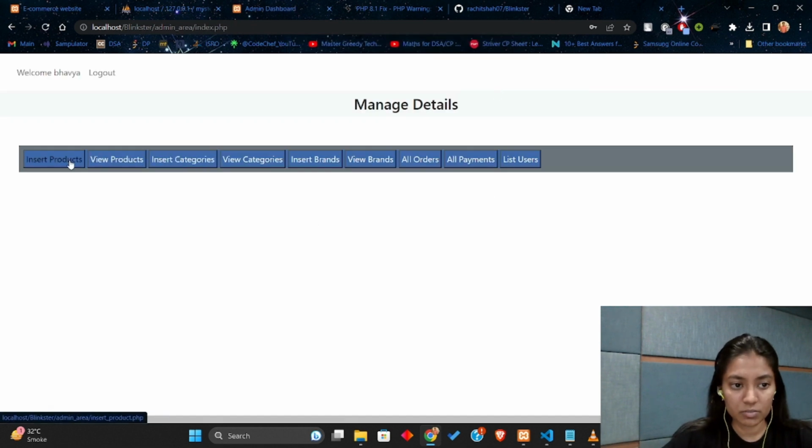This is the index page of the admin panel. See, welcome Bhaya. The username is displayed here. Now this is insert product, insert categories, view categories, insert brands, new brands, all orders, all payments, and list users. These are the functions that would be performed by the admin.